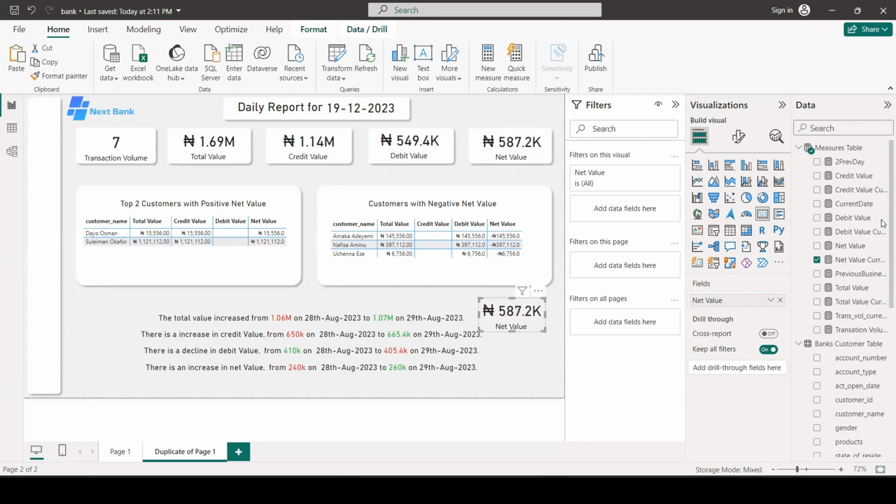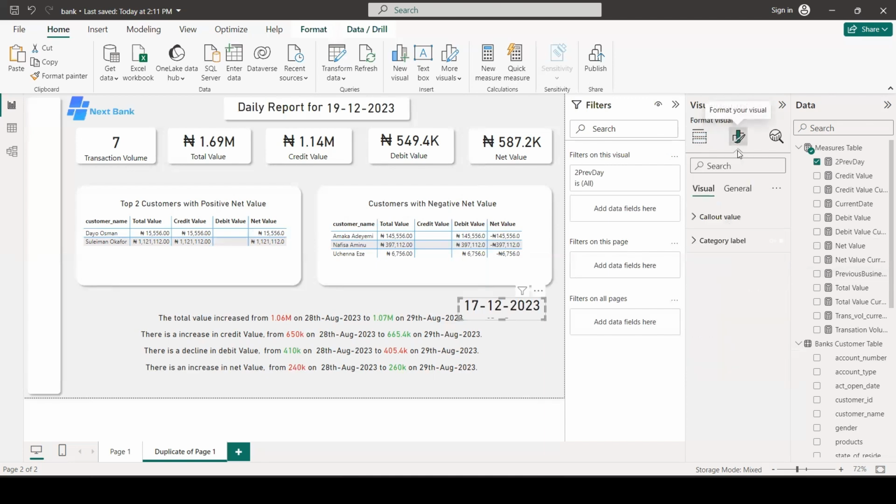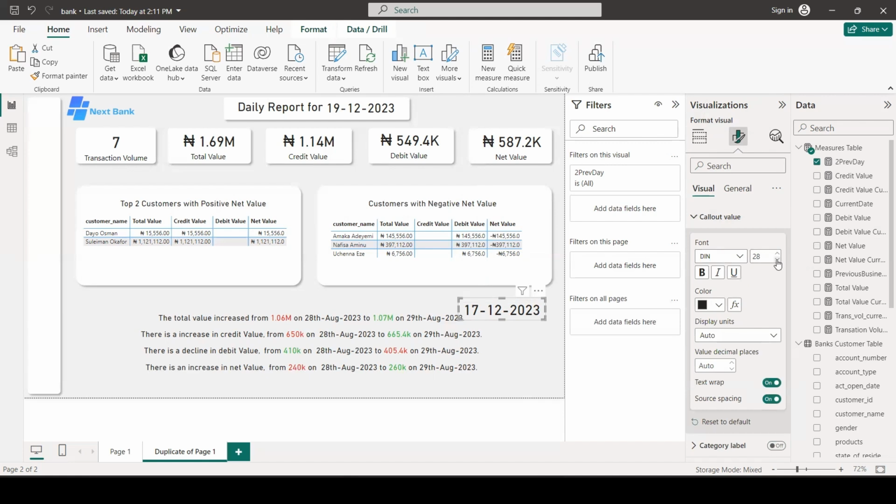Now this box is where we're going to get our 2 previous day. Now you can see our previous day was 17th, and this analysis is for the 18th, which was yesterday. Our previous day is 17th. So I'm just going to remove this colored value, and I'm going to reduce this a lot so it fits.